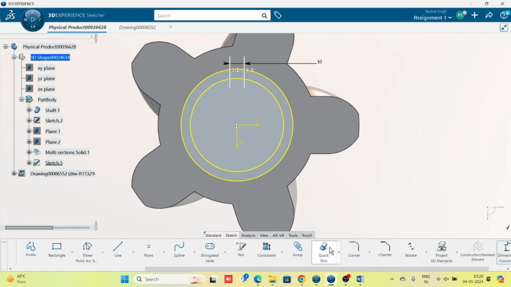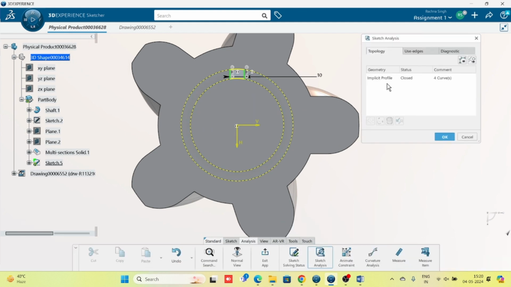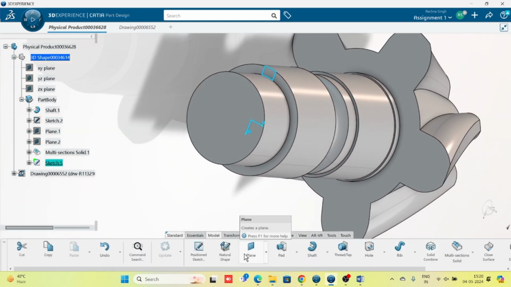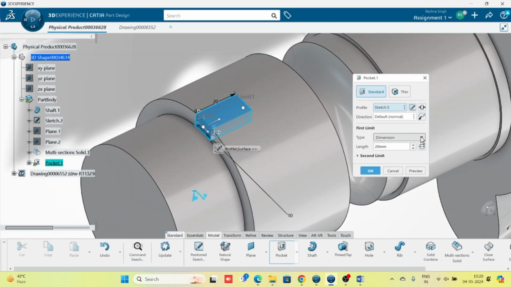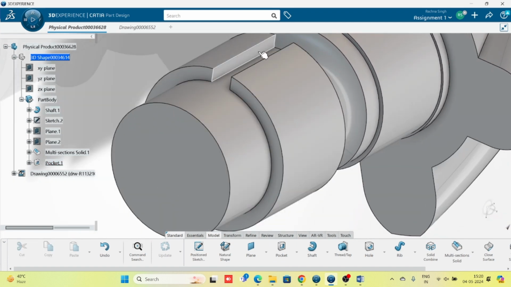Clear? Now I'm using the trim command. I don't want this, this, this. Now you can check with the analysis part, sketch analysis, one closed profile. Okay, exit. Now I'm going to use the pocket command. And what is the dimension of the pocket? You can give it with the help of dimensions or up to next, but here I'll suggest giving it with the help of dimensions. Now you get this slot, and these are 12 slots.